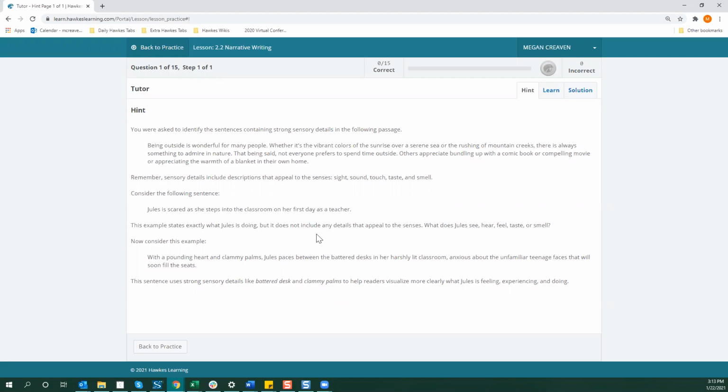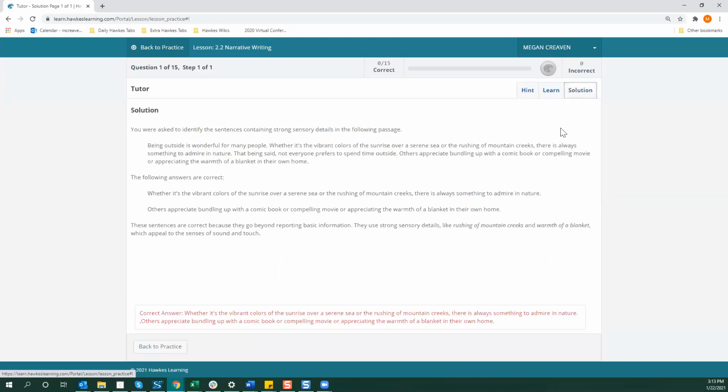and clammy palms. What you'll also notice in the top right is that you have access to the Learn screen. So if you wanted to go back to those Learn screens that we were just looking at, you can access those from here. And you also have access to the solution. What you'll see here is an explanation as to why the answer that is correct is correct. So it's letting us know that these sentences are correct because they go beyond reporting just basic information and use strong sensory details.